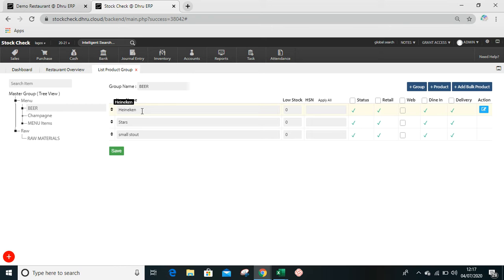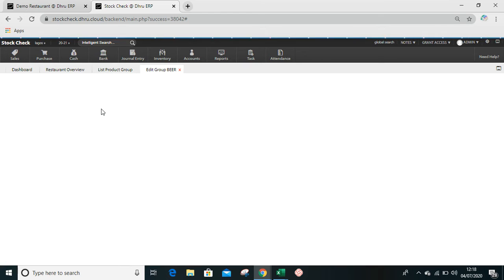Now, what if we want to rename products in bulk? The whole of the beer group, I want to rename or make an update to its name. So beer, come to the group, hover your cursor over it, you would see the edit button here. Click on it.